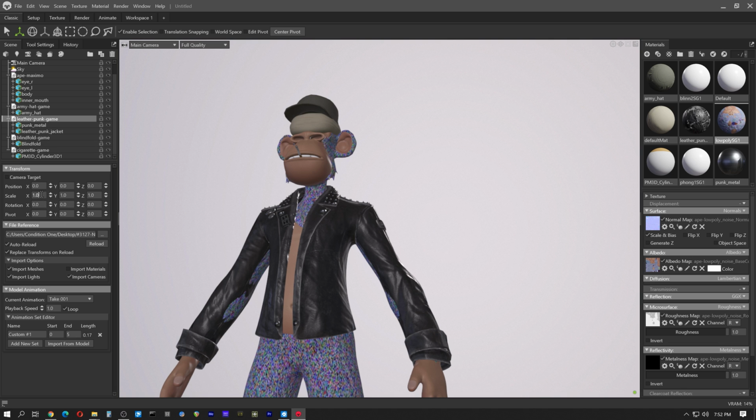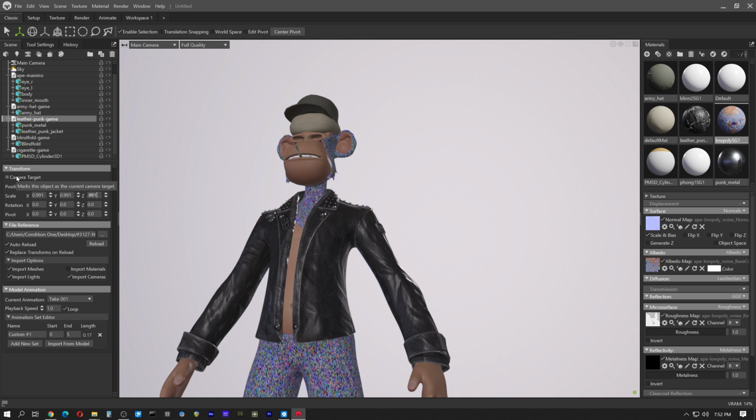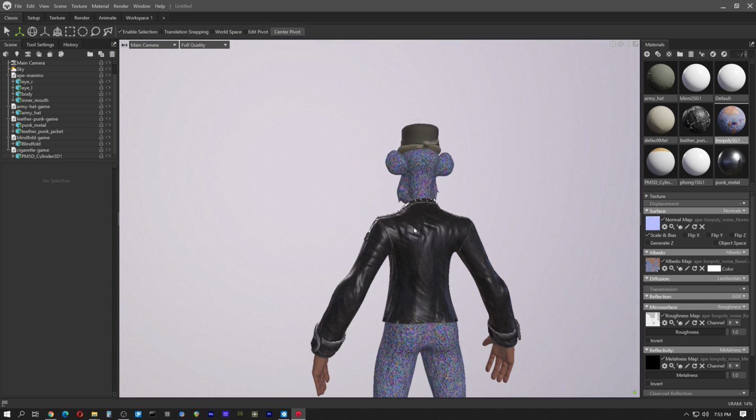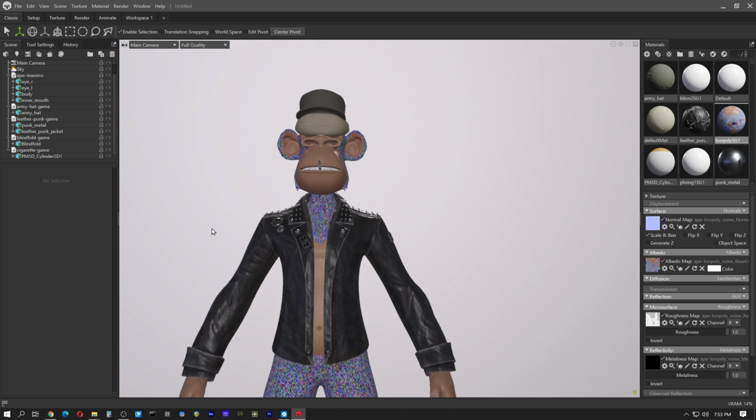There's a couple of things that I found that seem to make this work better. First off, if you scale this, I don't know why this works to scale it down, but if you do 0.991, 0.991, 0.991, then you'll see that it's perfect now. I mean, there's nothing wrong with this. And so, because we're not going to do animation, that's all you have to do.